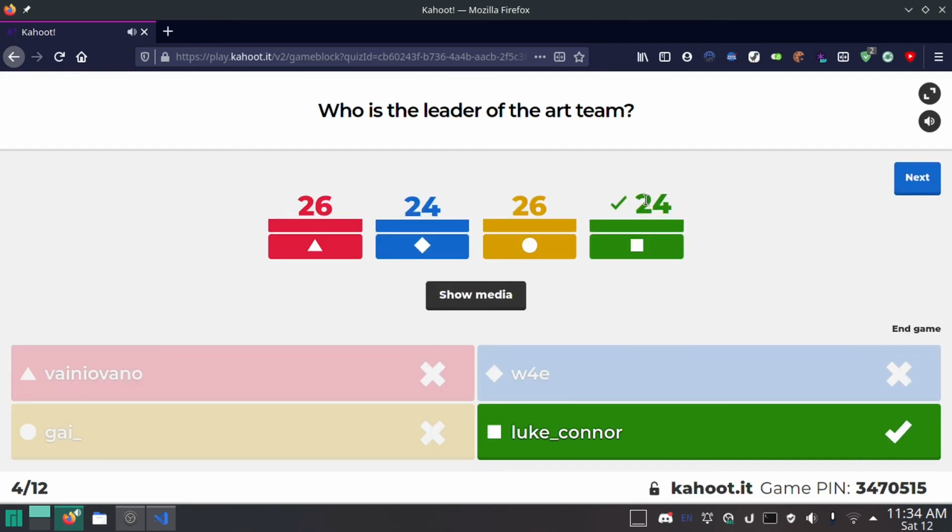So, anyways, you get the point. It's a Kahoot bot that randomly picks the answers, and you can make as many of them as you want just by changing a number in the code.